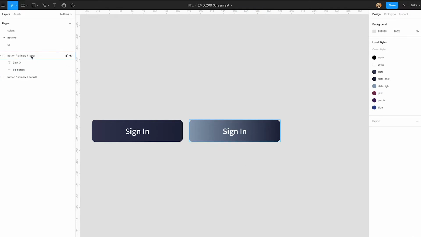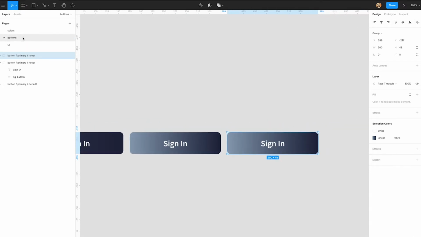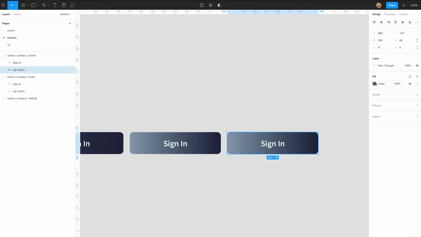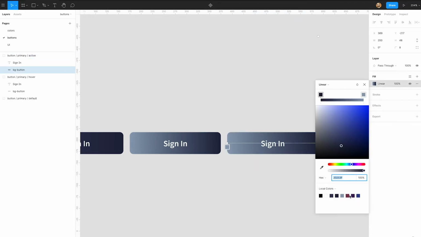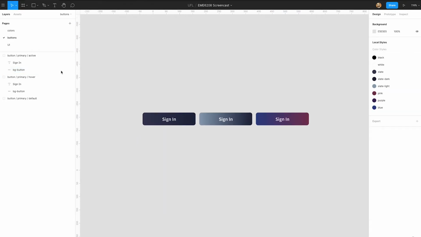I'll duplicate it again, rename the next version, and this will be my active state. So when the user is actively clicking down on the button, we'll again change the visual styles in some way. I'm just going to change the color again. So we'll use this shade of pink and we'll make this shade blue so it stands out. So there's my three versions of the button, the primary version, the hover version, and the active version.